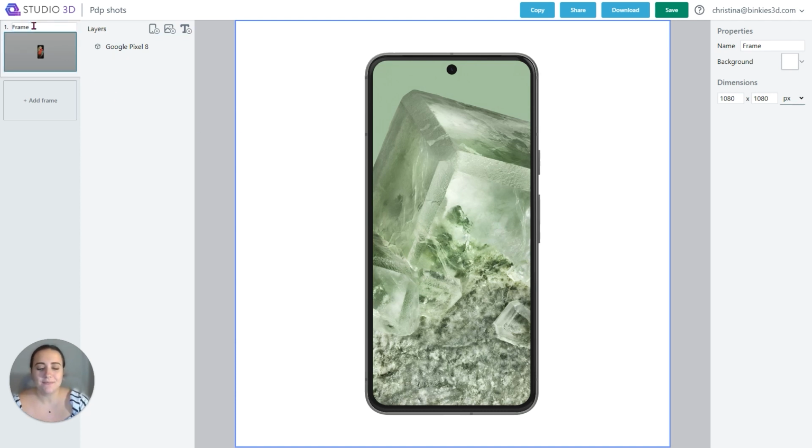All I'm going to do is rename it into front, and I'm going to rename all of my frames because I want to be able to decipher them without having to see them when I download my file.